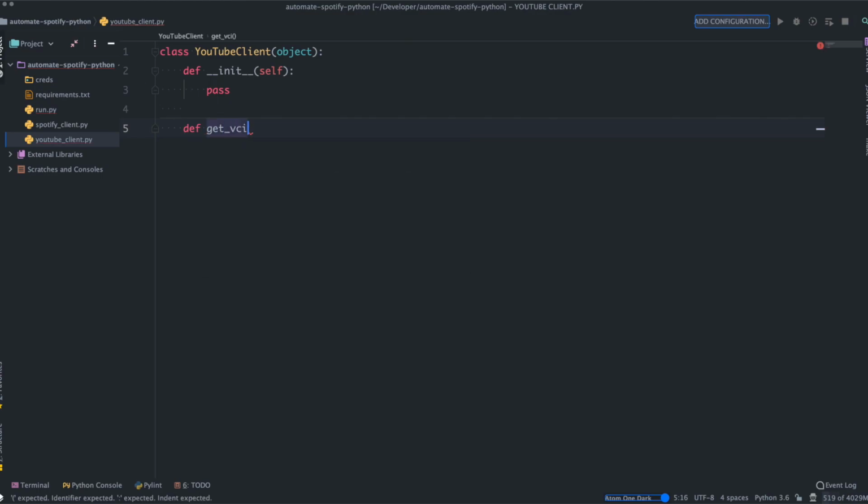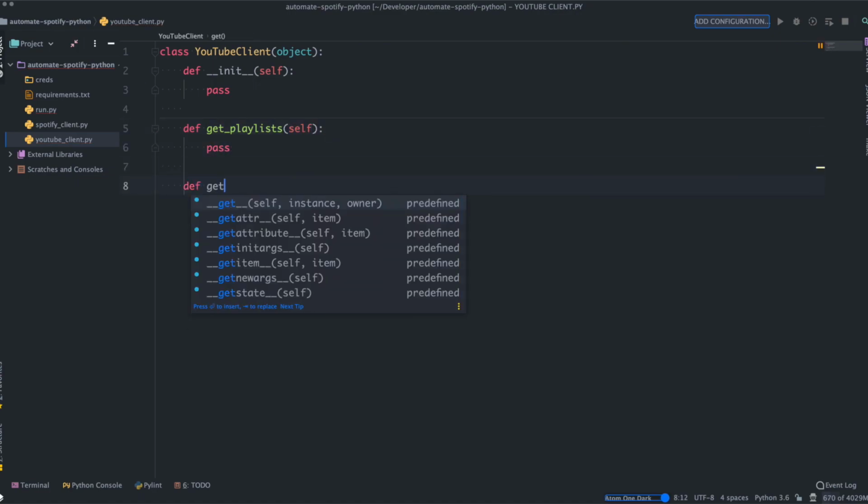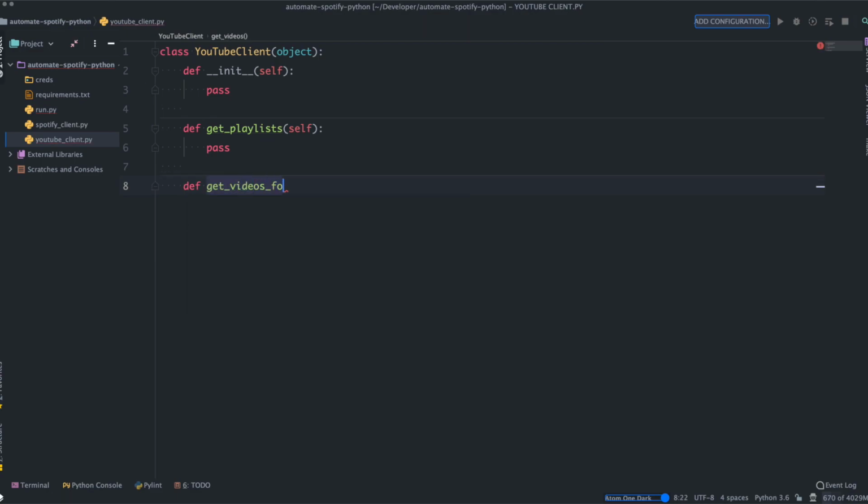So what are the methods that we need? Well, we're going to need a method to be able to get all of our playlists on YouTube. So let's write get_playlists. Another method that we're going to need is to be able to get all the videos in a playlist, so that way we can find all the music videos in the chosen playlist.